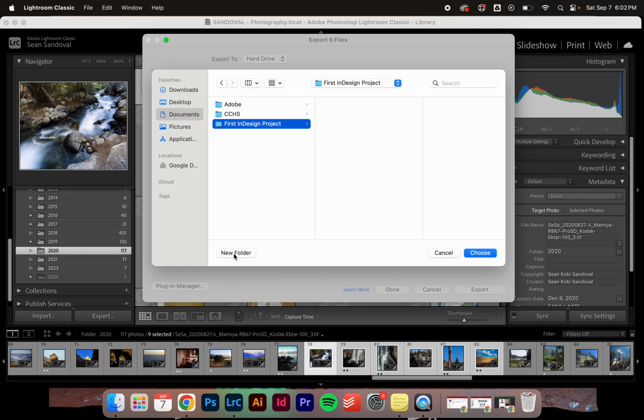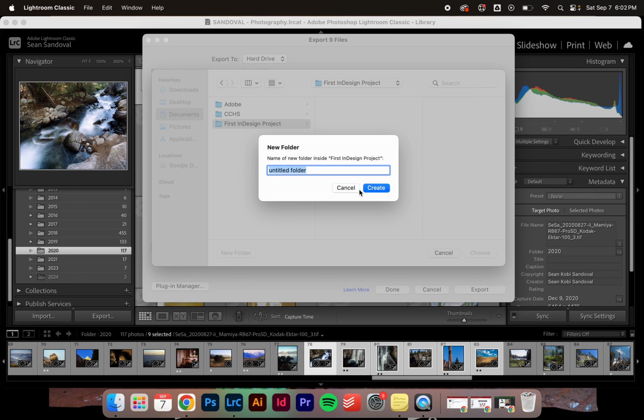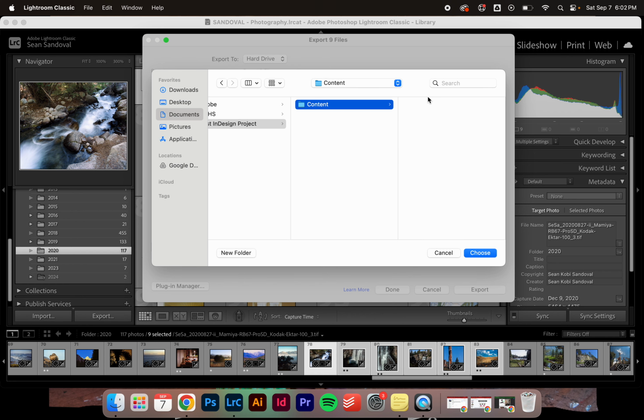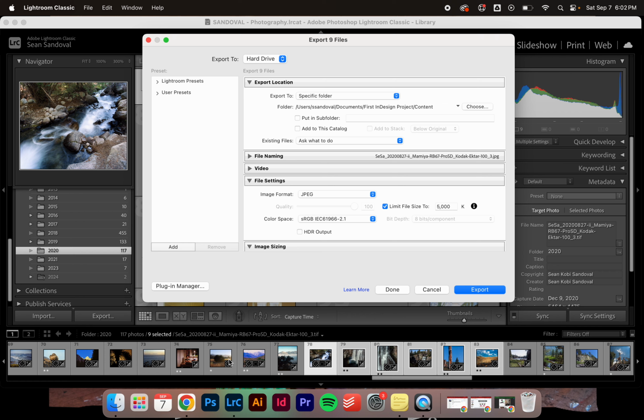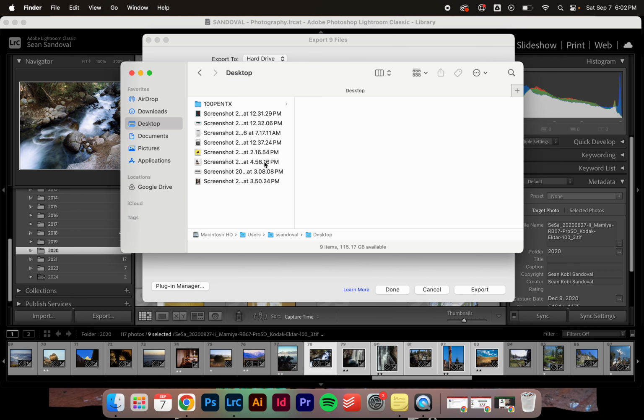InDesign project. And in this folder, I need to make sure that I put all of my finished edited images here. Let's say content, because this is the folder which is going to keep all of the images that will be linked to Adobe InDesign. If I ever delete any of these photos in this content folder, then InDesign is going to say that those photographs are missing, similar to how Lightroom will sometimes say that your photos are missing if you move them or lose them from the Finder.